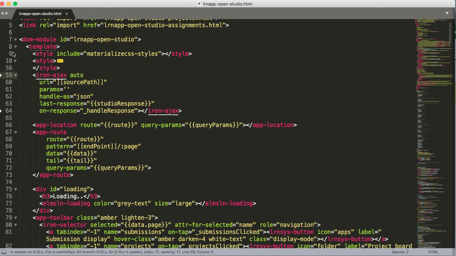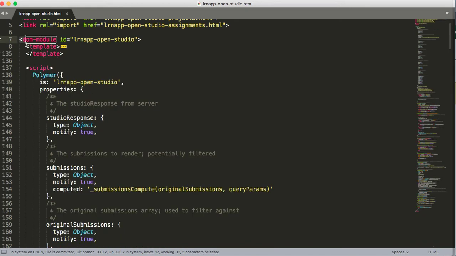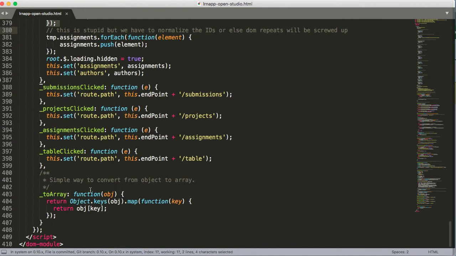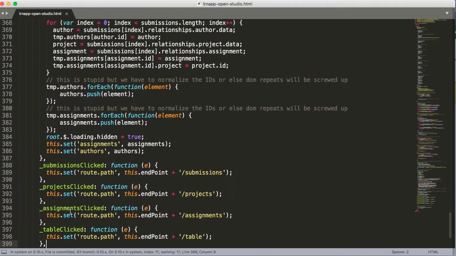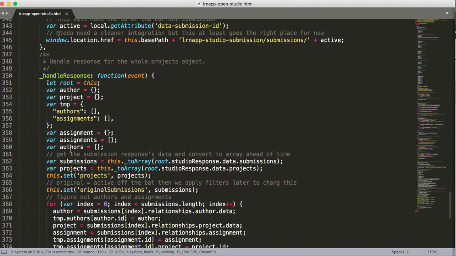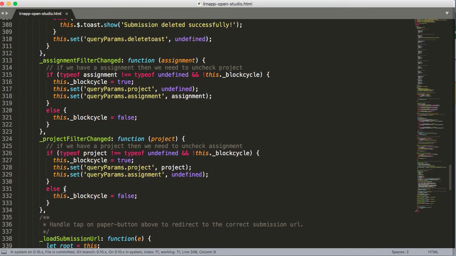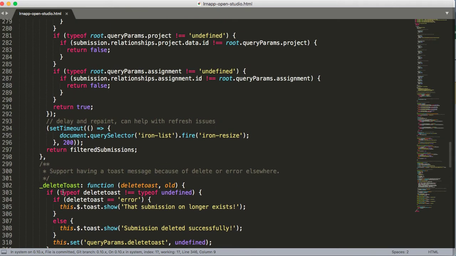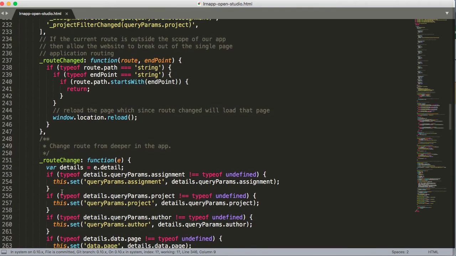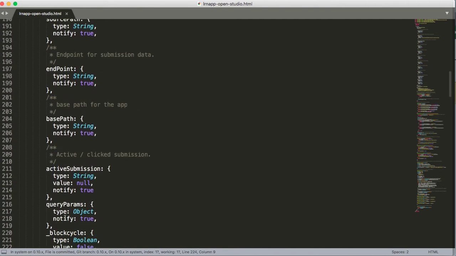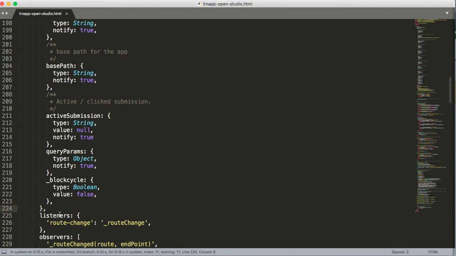Let's say a lot of this we can steal as our starting point. So let's actually go through. I don't want any of this submission click stuff. Handling a response, I don't care about that right now. Loading a submission URL, don't care about that right now. Filtering, a delete toast, submission complete. So I don't actually want a lot of the routing types of aspects of this that it claims it needs out of the box.